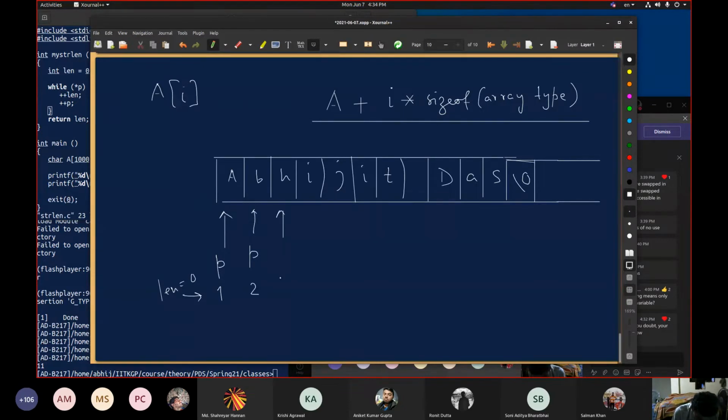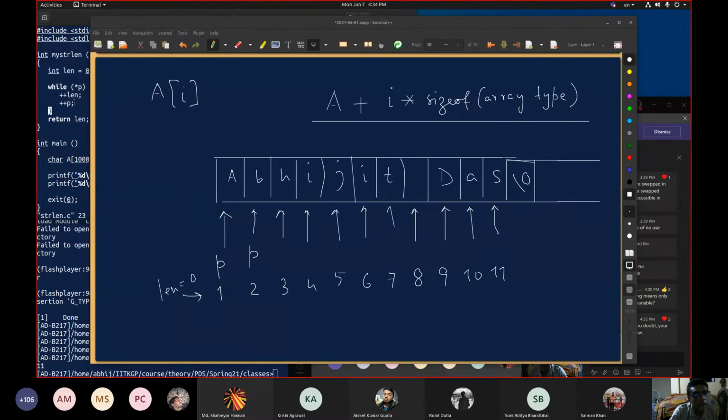P will come here. So length will become 3, length will become 4, length will become 5, length will become 6, length will become 7. Then I encounter the space character, which is actually ASCII value 32, 9, 10, 11. Then after this final thing, I have this plus p. P will now point to this. Okay. By this time, length has stored the value 11.